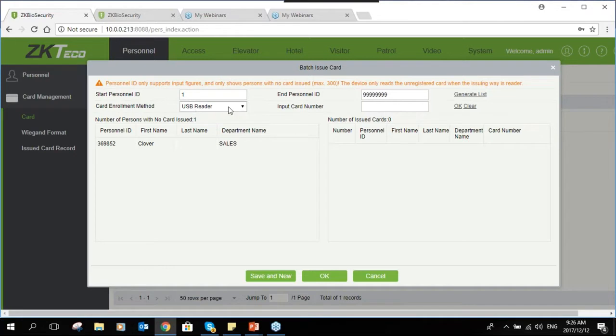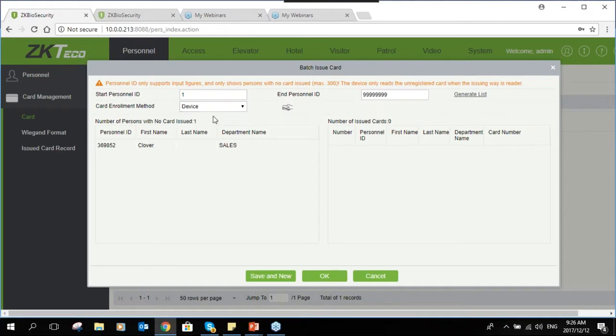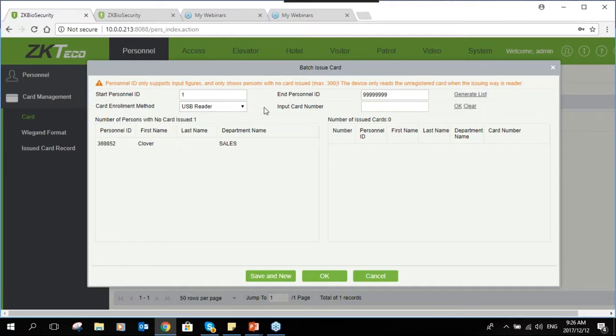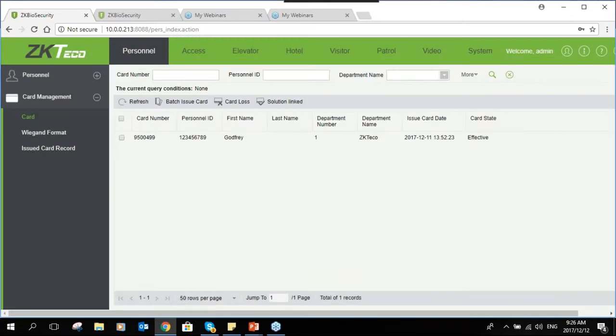And then you can choose which enrollment reader you're going to use. Are you going to use the device that you have in place, or you're going to use the USB enrollment reader? Then once you've selected your card enrollment method, you put your cursor under the card number, and then you start scanning your card. Once the card is scanned, the user automatically moves to the right-hand side under the issued cards. Then you can click on OK.